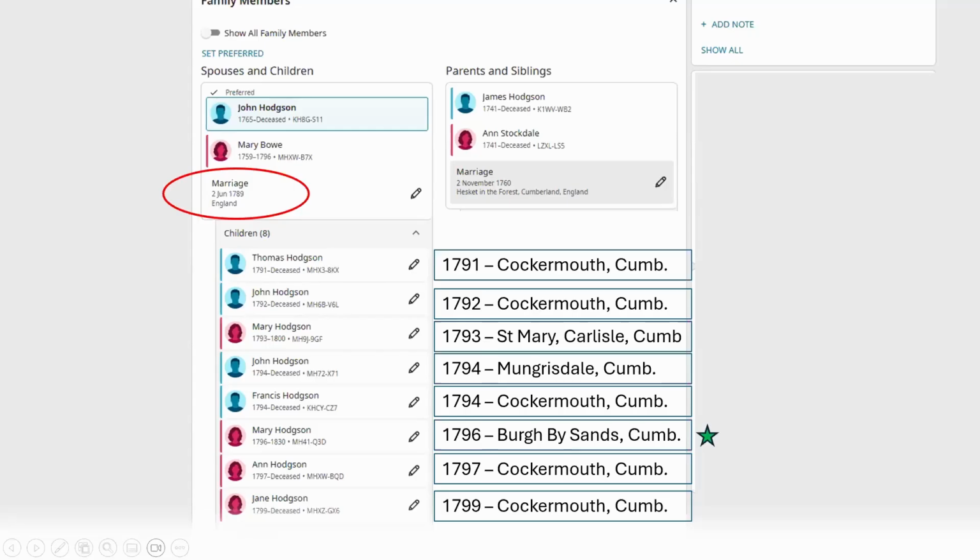However, notice that Cockermouth seems to be where most children are christened. Again, Cockermouth, even though it looks like Cockermouth, is how they pronounce it in England.